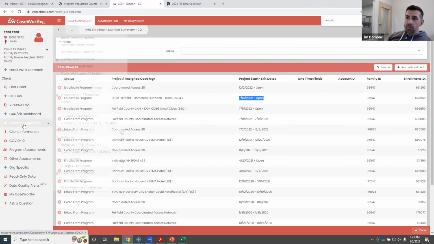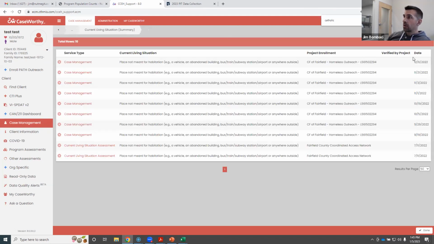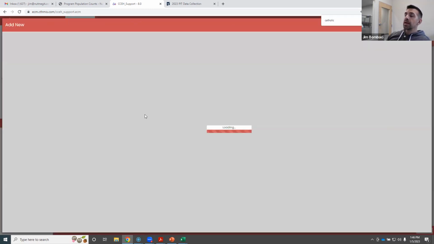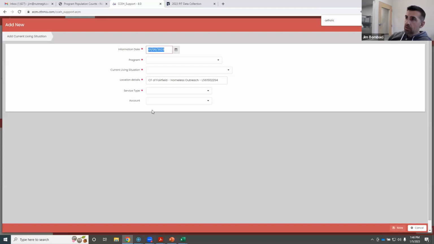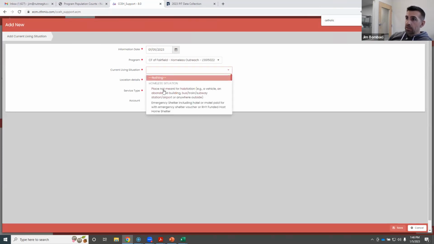I then want to go to case management and go to current living situation assessment. And if this were the night of the PIT count, I would want to look to see if the client had a current living situation assessment dated on the night of the PIT count where the situation was place not meant for habitation. So the PIT database is only going to read clients who are found to be homeless on the night of the count. That means their current living situation assessment has to be place not meant for habitation. If you select emergency shelter, they are assumed to be a sheltered homeless person, not an unsheltered homeless person, and then the emergency shelter will be counting them.